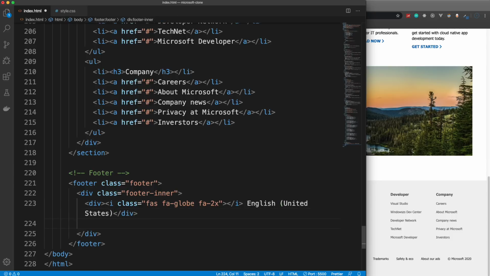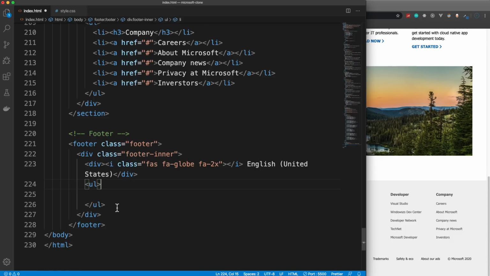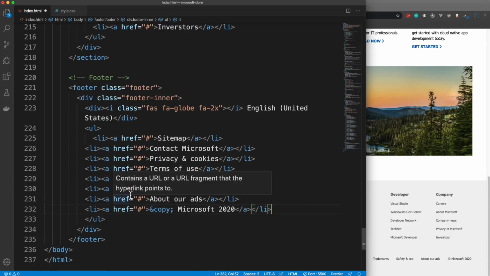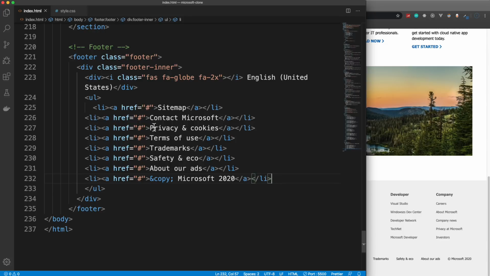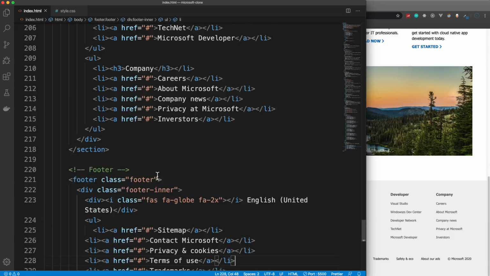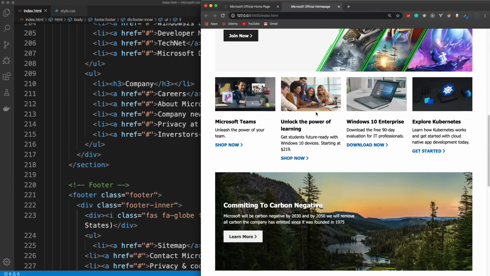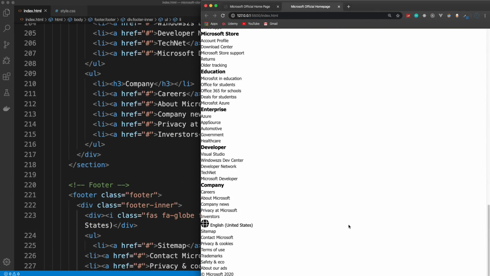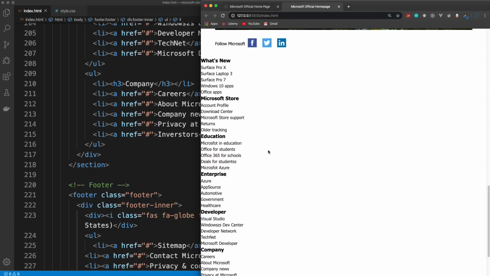Okay, and then under that div will be a UL, and this is going to have all the other links, which I'm just going to grab real quick. Oops, paste those in here. Okay, so we have just a bunch of links, and then at the bottom we just have this HTML entity for the copyright symbol, and then Microsoft 2020. So that should do it for the HTML. So if we take a look at it, it doesn't look very good. So we have quite a bit of styling to do here.